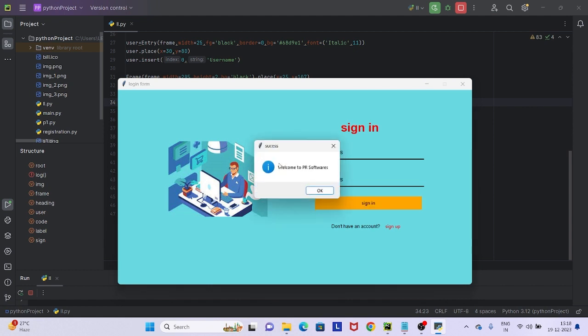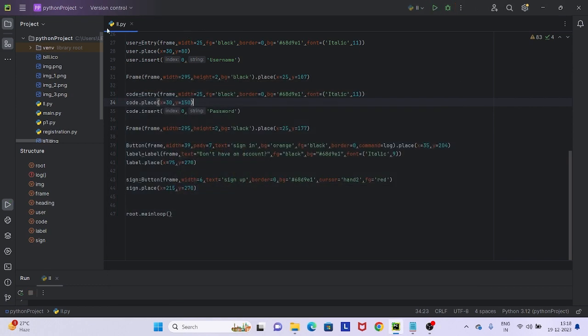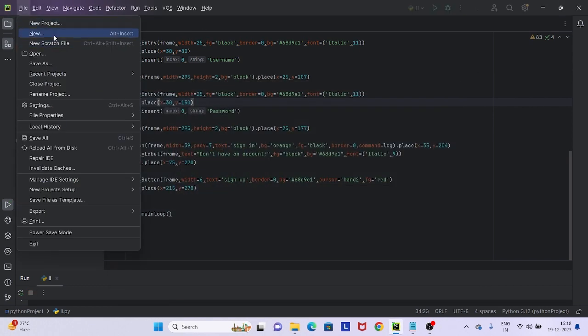You can see it is validating, and it is saying success and welcome to PR software. Suppose you enter any other, different password and try to sign in, it will show not a valid. So this is the project which we are going to create in today's class. Let's create a project first.